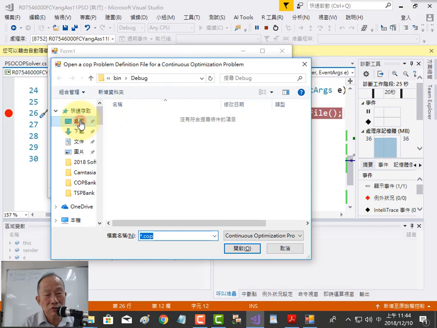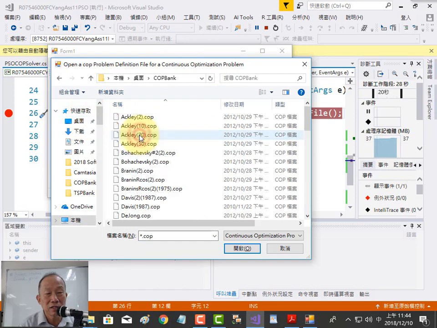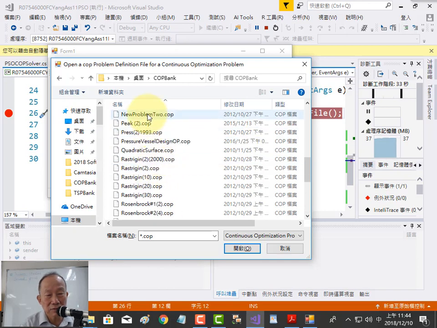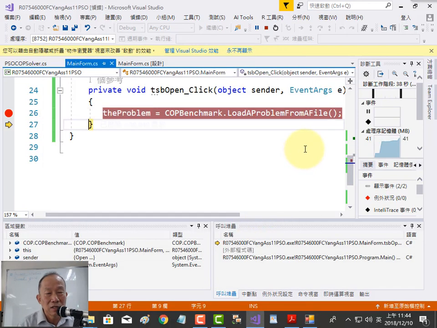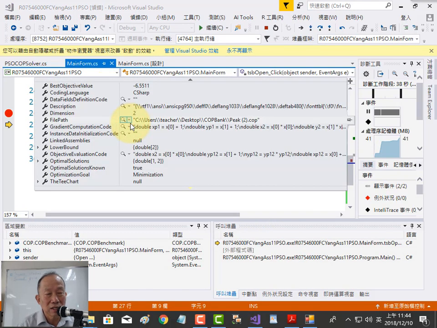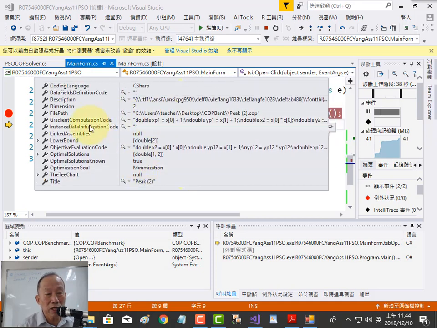So kind of navigate it to desktop, right? COP bank. All right. So this time I open the one peak, the one peak I mentioned before. Open it. So right now the problem is ready. See, the problem is ready. So everything is right here. You see, the benchmark has this kind of information, minus 6.55, such a function there, and including their source code, right? Gradient computation, objective value evaluation. These are the source code written in the C# programming language. So okay, everything is there.